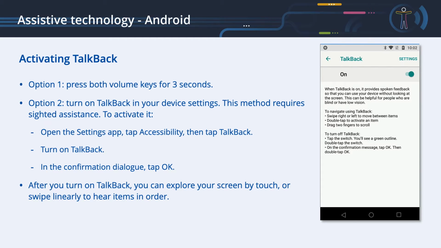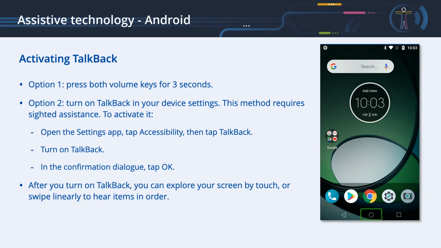TalkBack on. After you turn on TalkBack, you can explore your screen by touch or swipe linearly to hear items in order. TalkBack. TalkBack. Navigate up button. Home button. Home screen 1 of 2. Search. Moto app launcher. Actions available.